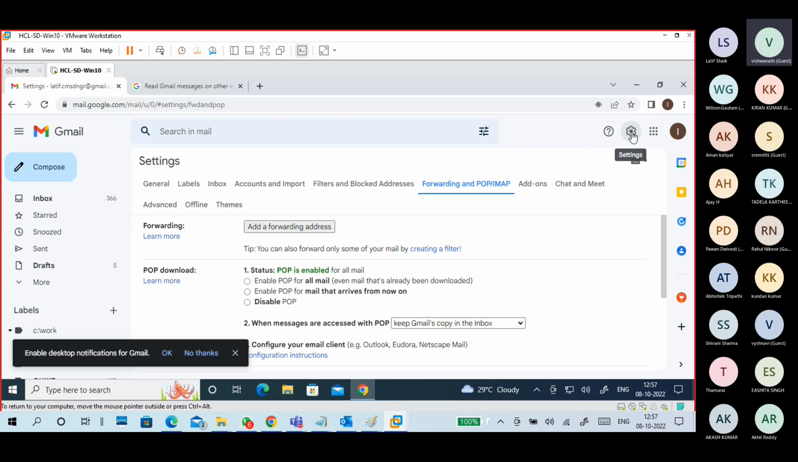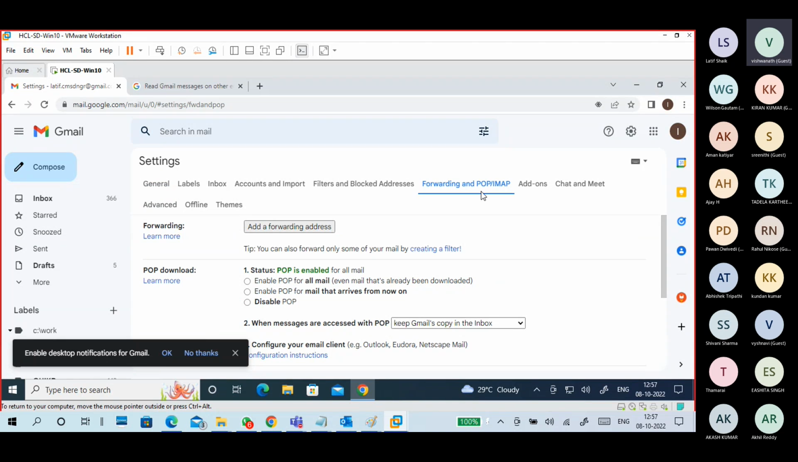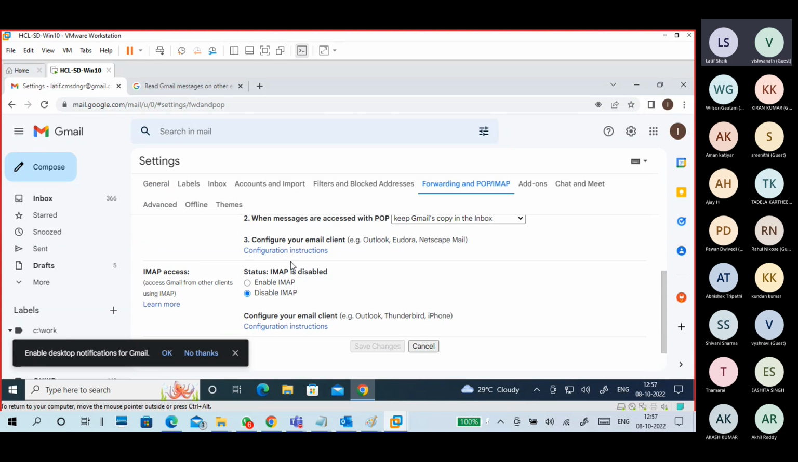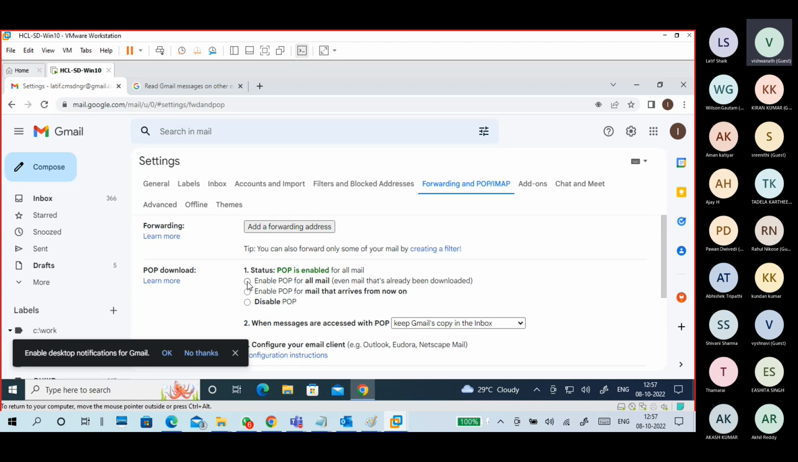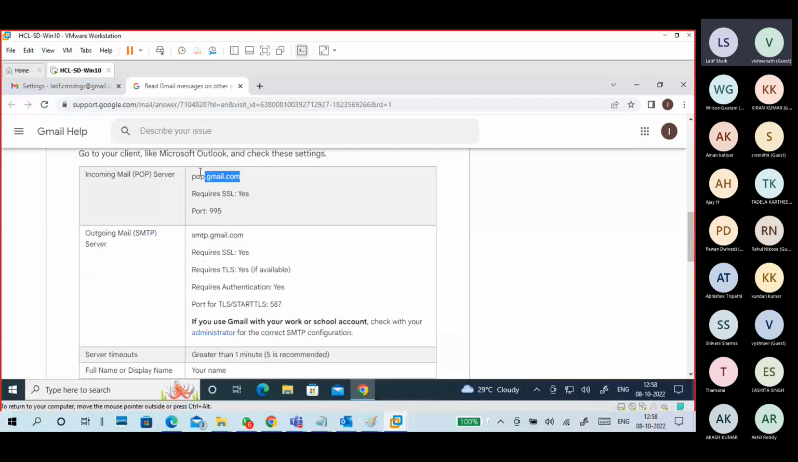This is Settings. We have already done Settings, the General tab, then Forwarding and POP3 or IMAP. POP download enable for all mails, and I want to keep the mails on both server and client, so I'm selecting here. Otherwise, I'll select the other option. Follow the configuration instructions. Incoming mail server: SSL required, yes, and the port number is 995. Outgoing mail server: SMTP gmail.com, requires SSL or TLS. This is the TLS port number, it is given here.